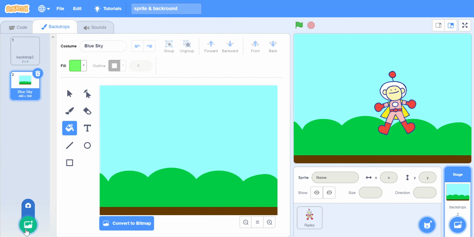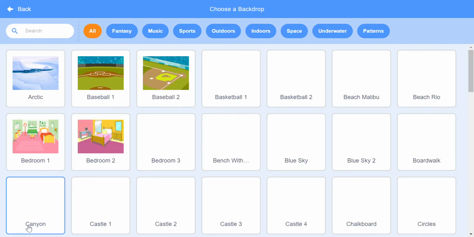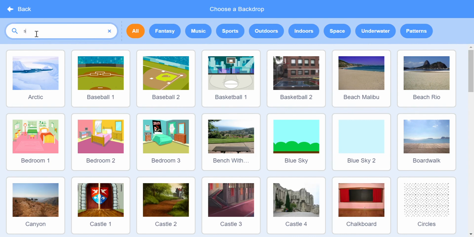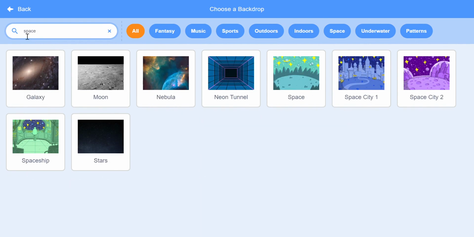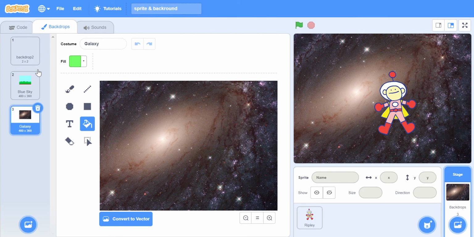And let's add a galaxy backdrop because I really want a space one. So now I have typed it up on the search bar. I can see the galaxy one. I can click it and we have this. This looks quite nice, so I'm gonna stick with it.